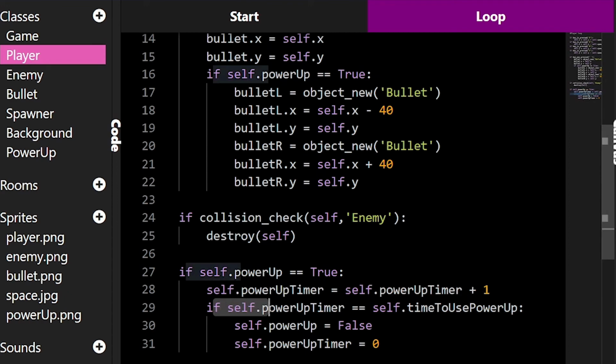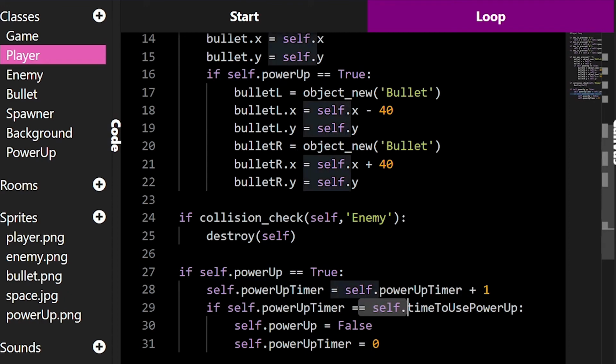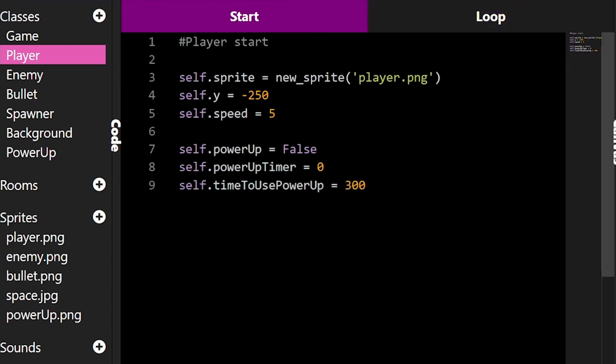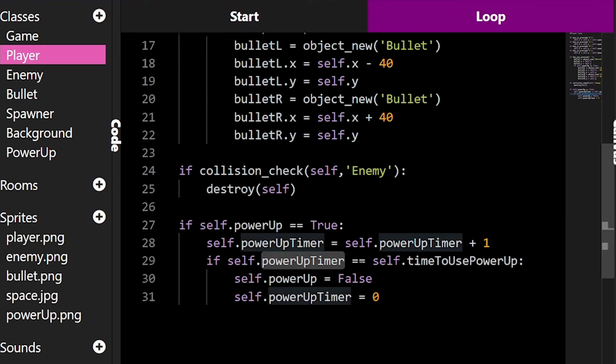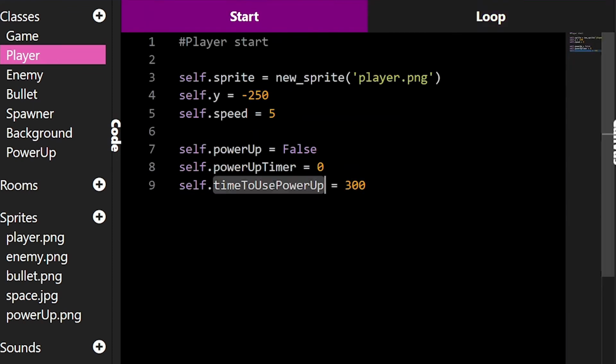When my power up timer is the same as my time to use power up, so that means when 5 seconds have passed, my power up timer will be 300 and my time to use power up is 300. So after 5 seconds, I will reset my power up back to false, and I will reset my power up timer back to 0. So you can see that we don't change the time to use power up, right? This will never change. We will always have the same time to use the power up.